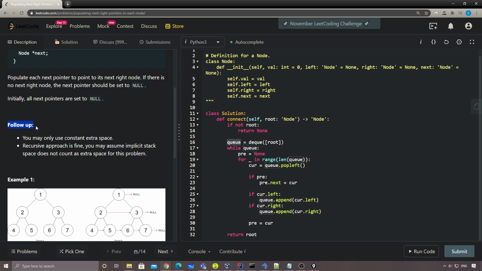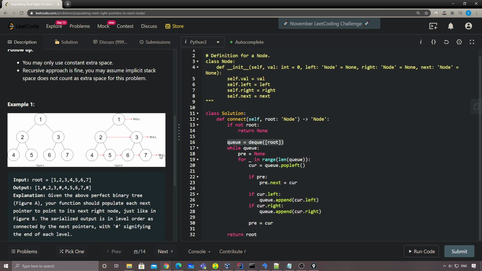And here comes the follow-up. You may only use constant extra space. So how can we improve that without using the queue? Basically, we cannot use a level traverse. How can we build this next link here? So the way of doing it is that we will build this next link from top down and from left to right.